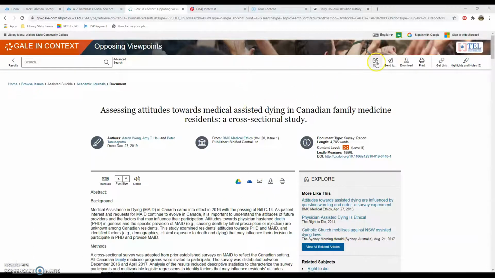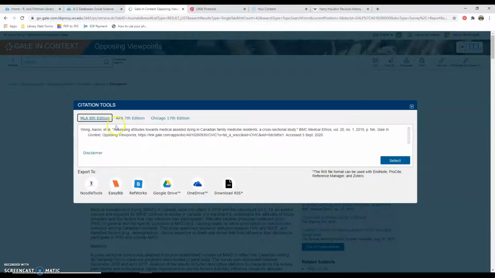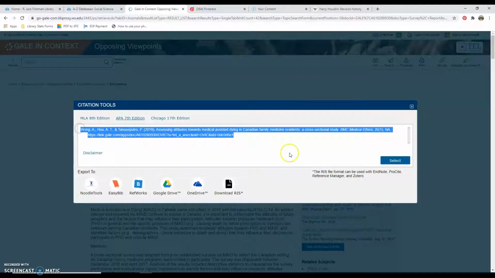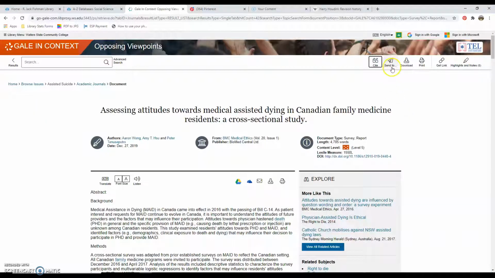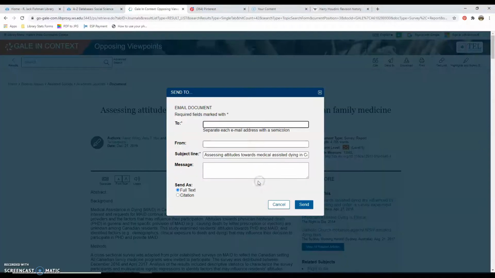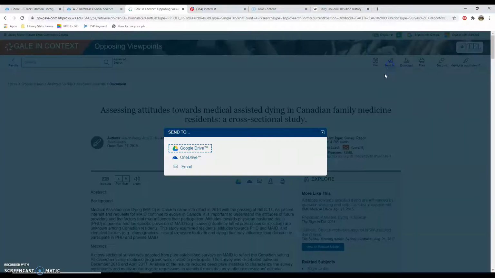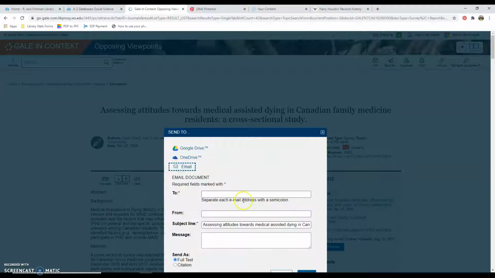So if I want to go up here to the Cite tool and change it to APA because I'm in the social sciences, I can get an APA style citation for the article. I can also email it to myself with that, which I think is really useful because it will send both the full text and the citation to me when I do that.